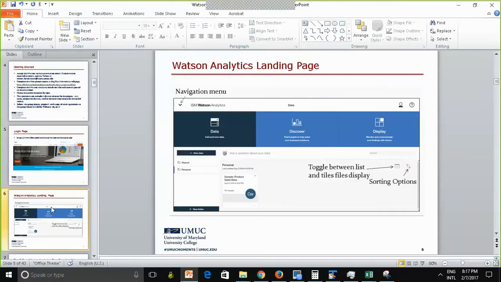Now, when you log in, this is what you're going to see. This is a landing page, and this is what you will see right after you create an account. They give you one sample data set already, and if you notice on the left panel, you're going to have the personal folder and the shared folder.